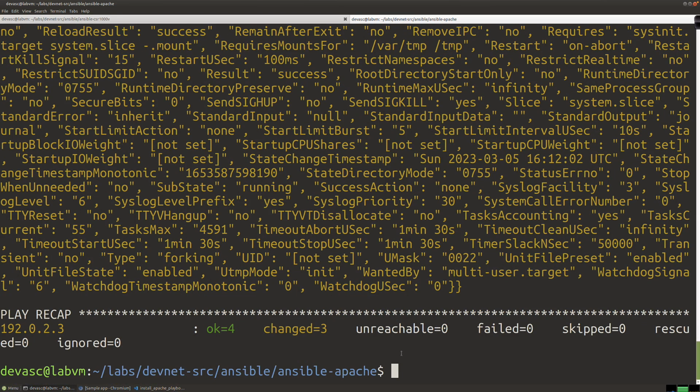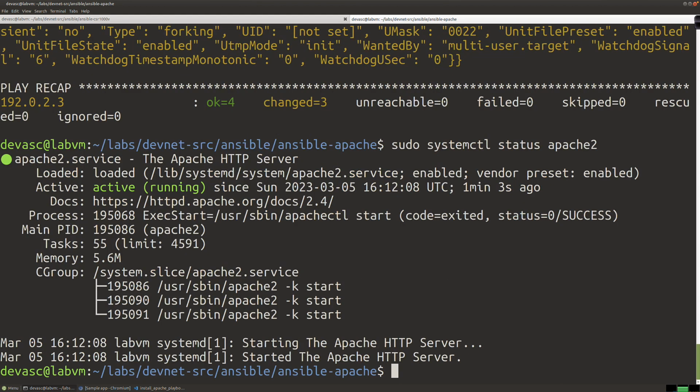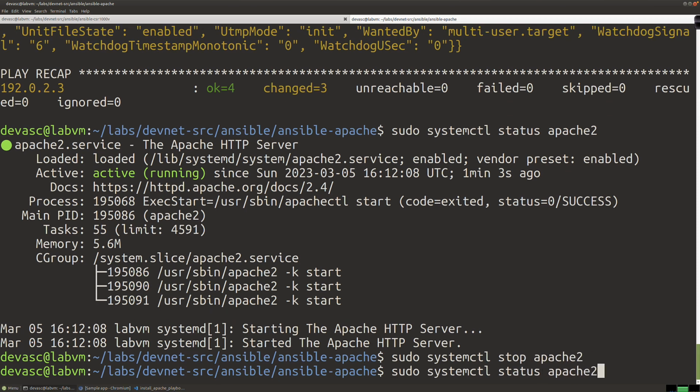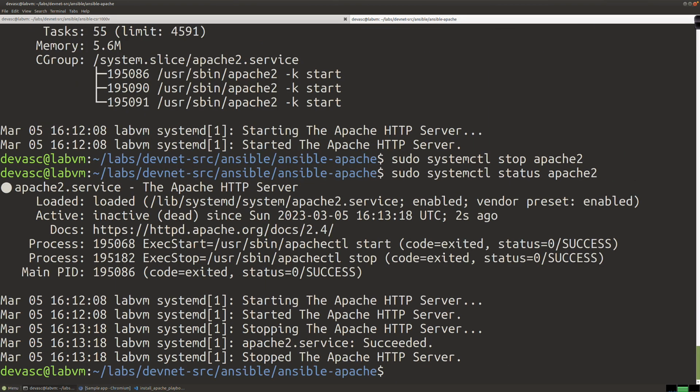All right. So we've got the Apache web server installed. How do we check that? Well, again, it's a system process. So sudo systemctl status apache2. And again, maybe I should have run that before, right? So can I stop Apache2? Let's try to stop it. And then let's run the status again. And there you go. It shows stopped.